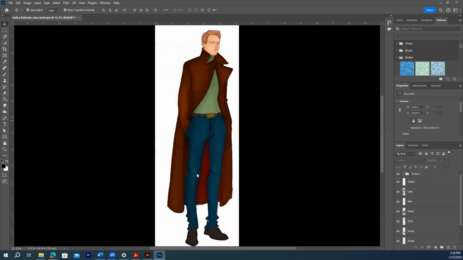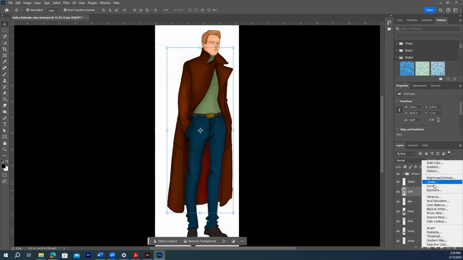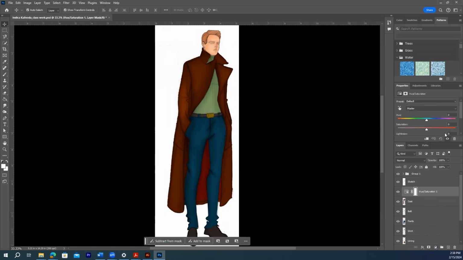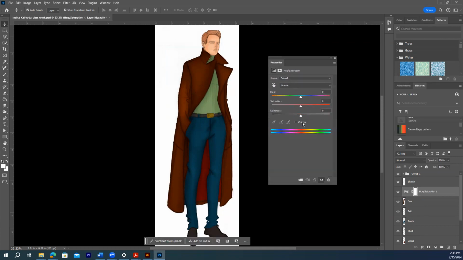Okay, so let's start. So first of all, suppose you want to change this coat color, okay? So how can we do this really quick? We can go to coat and go to hue saturation. Now you can see we have this, and let me drag it here. We already tried this, but let me show you how we can use it here. Suppose you want a purple color here, so make it purple.